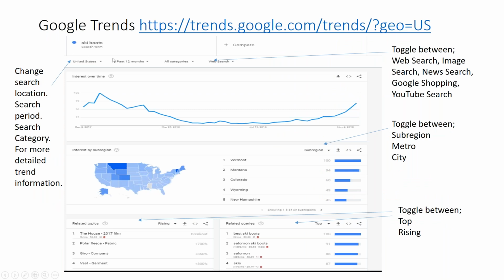So I searched the term ski boots, and these are the results it's giving me. It's showing me the interest. So like in the winter, last winter here, and then through the summer, and now we're in the fall and into the winter, the interest is going back up. It shows interest by place. And then down here you can get related topics and related queries. And it kind of shows you what's related to ski boots.